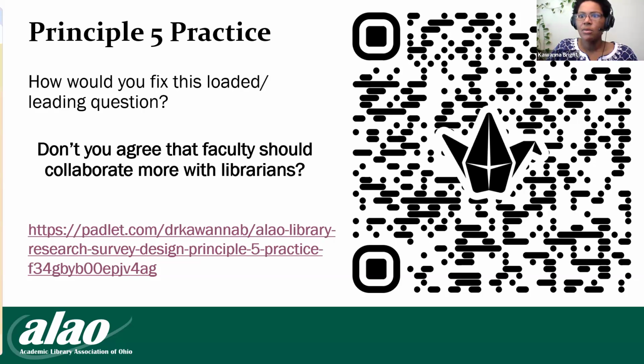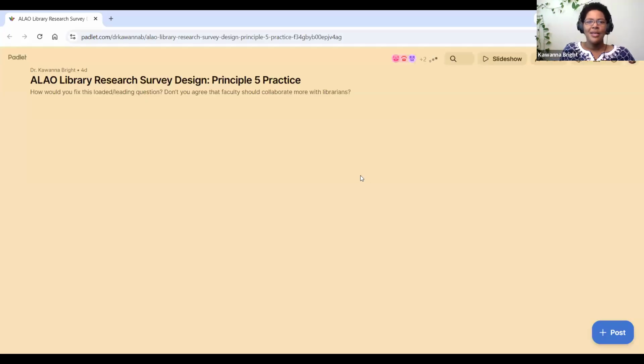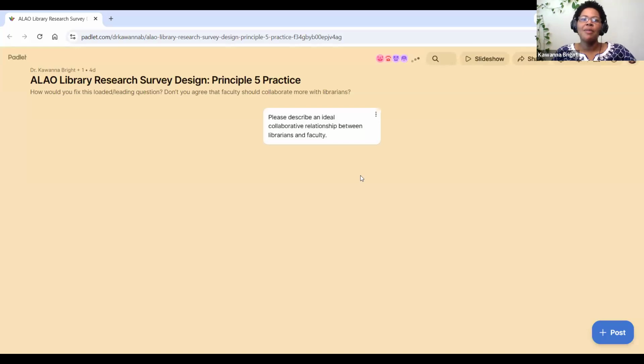I have two Padlets. There we go. Let's see if I can actually get this Padlet to share. And we'll try screen 1. Oh, actually, Padlet 2. There we go. Now I got it.